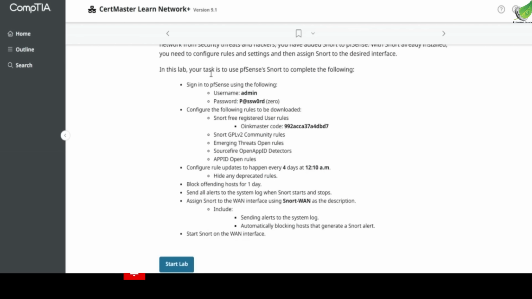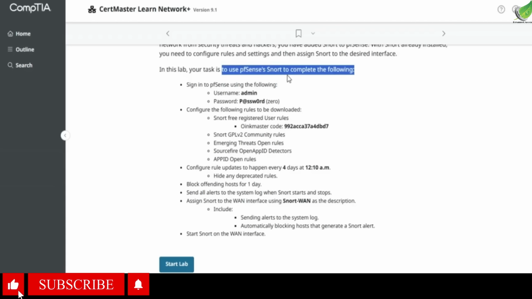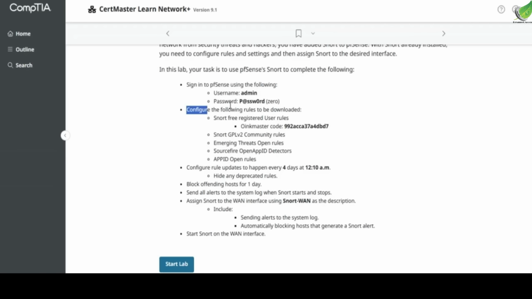Sign into pfSense using the following username, admin, and the password also. And we also need to configure the following rules to be downloaded. And let's see what else. To configure rule updates to happen every 4 days at 12:10 a.m.